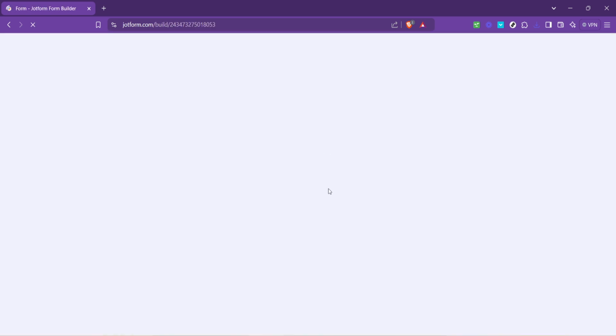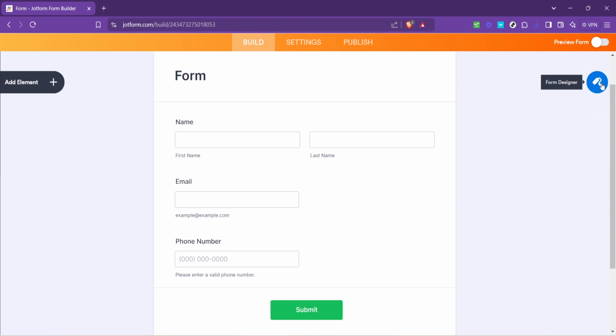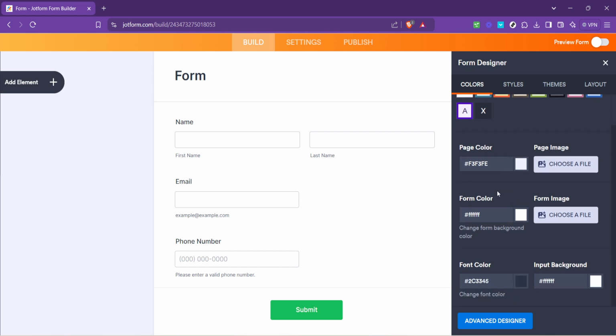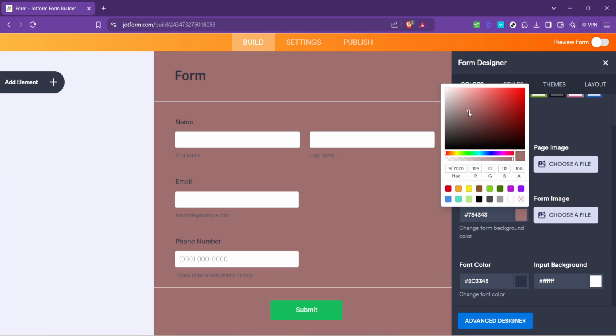Inside the form builder, you're going to look for the Form Designer option, or the icon that looks like a rolling paintbrush. Clicking this will open up a new world of customization options for your form, including the one we're focusing on today, changing the background. Upon entering the form designer, find and click on the form color option. This is where you can get really creative. Jotform offers a wide palette of colors to choose from, so take your time to pick the color that best fits your form's aesthetic or the branding of your website or business.